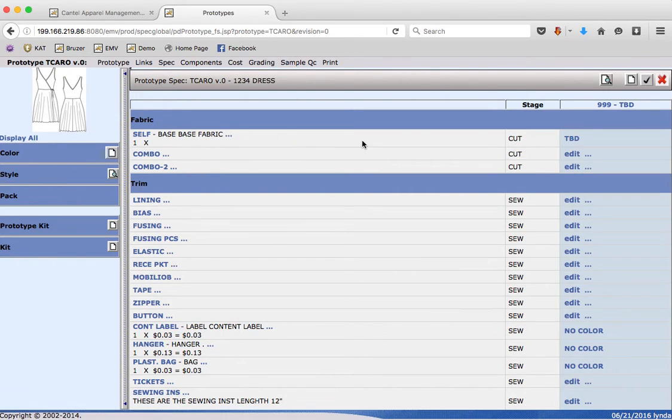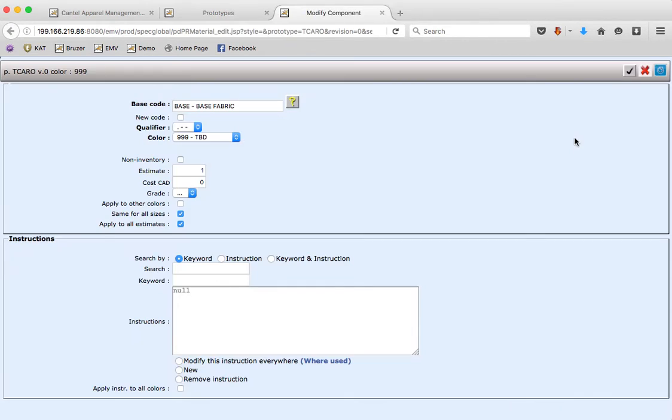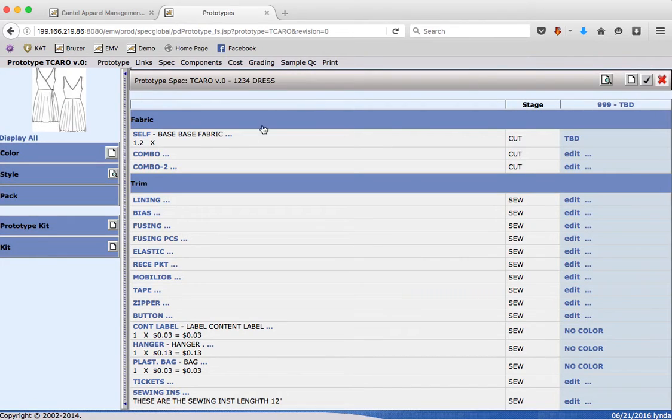So I see the line for self and the color is 999. We haven't determined the color yet. So I'm just going to click on TBD and that opens up this window. In this window here, I can type in the estimate at 1.2. Okay, and checkbox to accept. Okay, the estimate now is revised at 1.2.